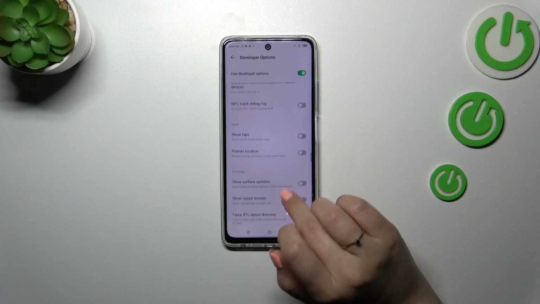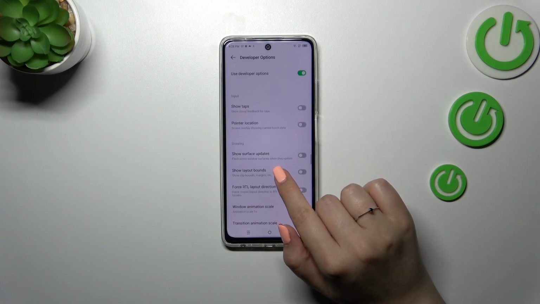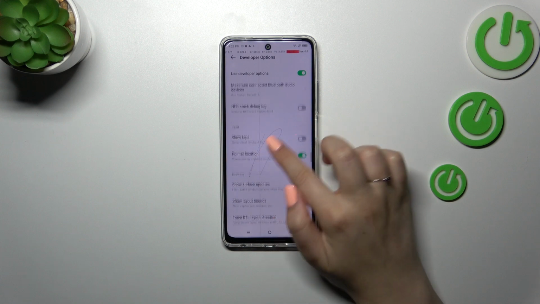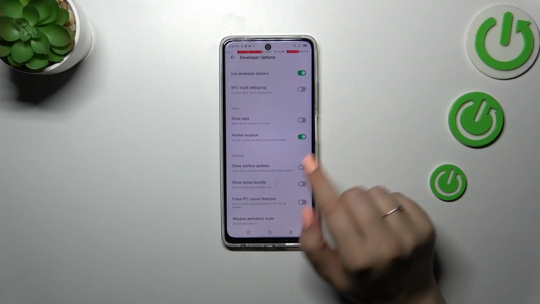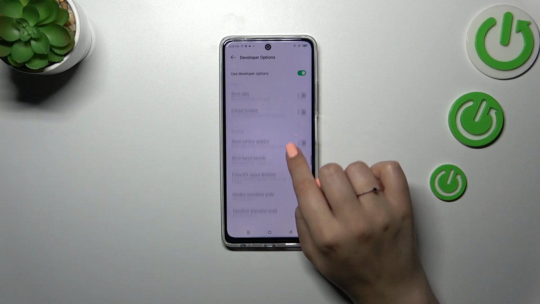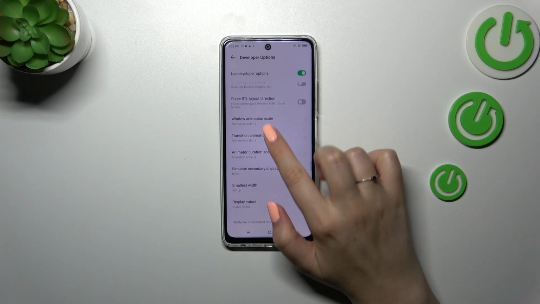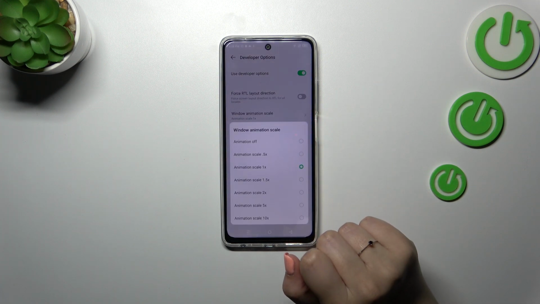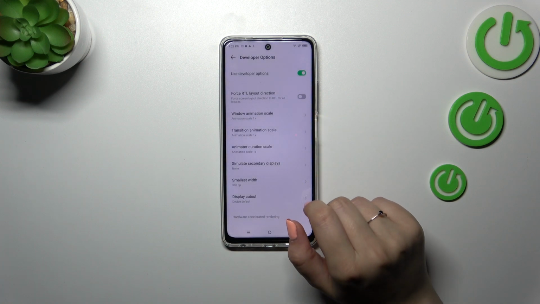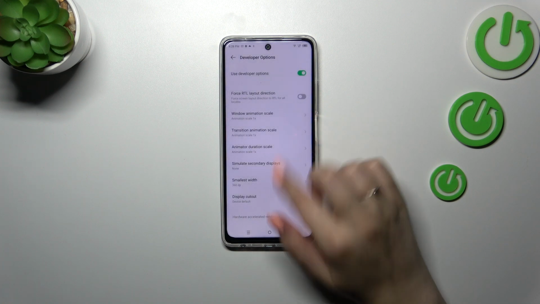So quite a lot of options, and if you want to turn on an option, it works just like in the regular settings. So simply tap on the switcher and it will be immediately activated and applied. Of course, you can turn it off the same way. If you've got options without the switcher, like here in the window animation scale, just tap on it to open more options.